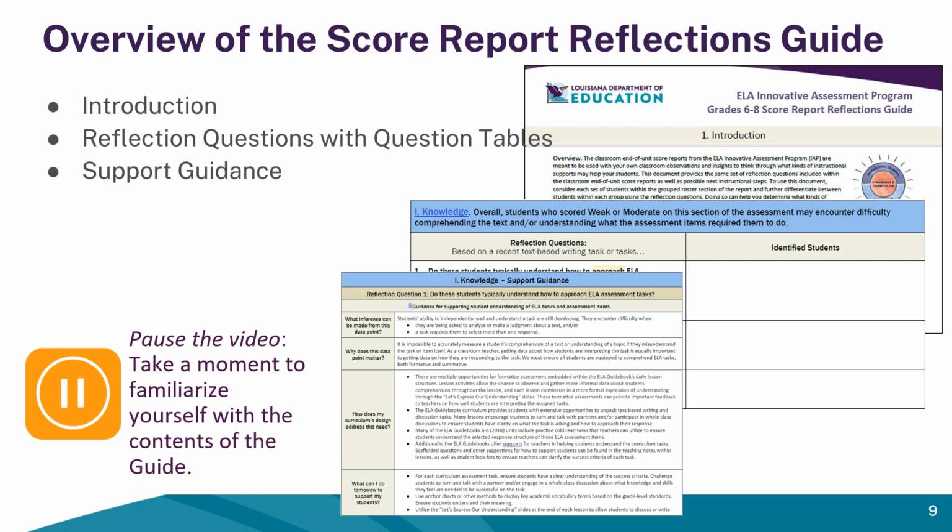Please pause the video and take a few moments to read the introductory section and orient yourself to the main sections of the Score Report Reflection Guide. When you are done, hit play again.